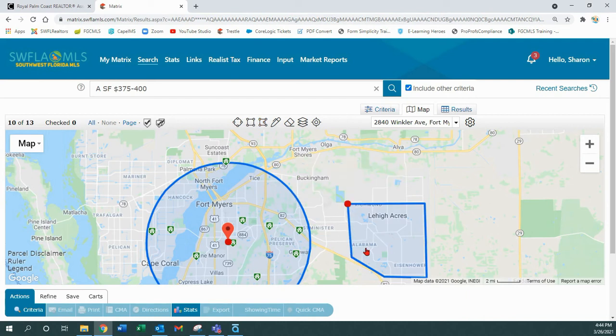If there were any listings that matched my search criteria, those would have popped in right over here in the Lehigh Acres area. We'll just go ahead and delete that shape.